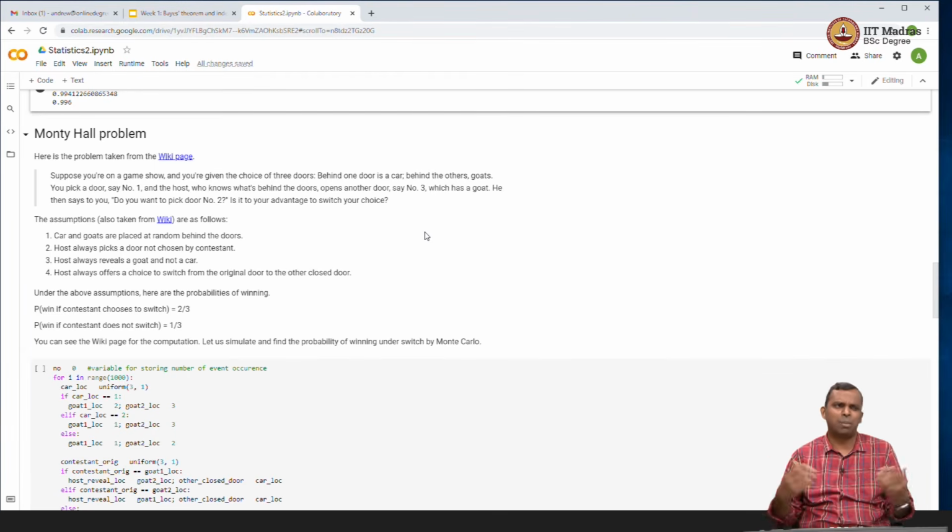Most people who don't do a detailed calculation will say it doesn't matter. Most people will say it's 1/3 this way or that way. You either switch or you don't switch. It shouldn't matter. But the fact that the person opened and showed you a goat apparently ends up having a significant impact on what you should do. And the surprising thing is, if you choose to switch, your probability of winning goes to 2 by 3.